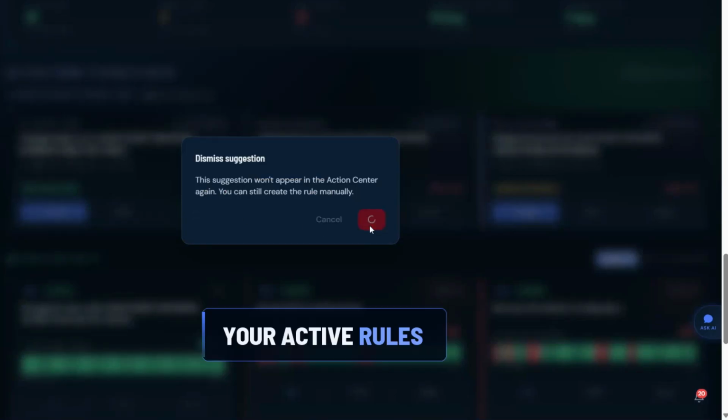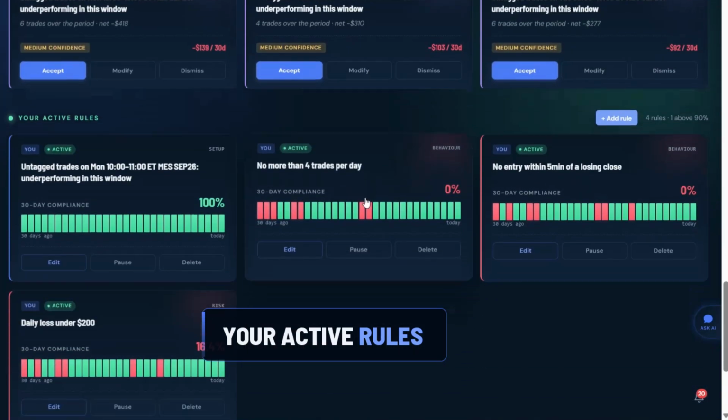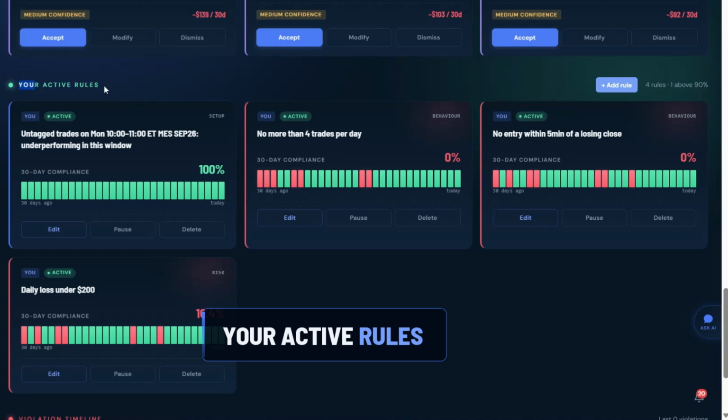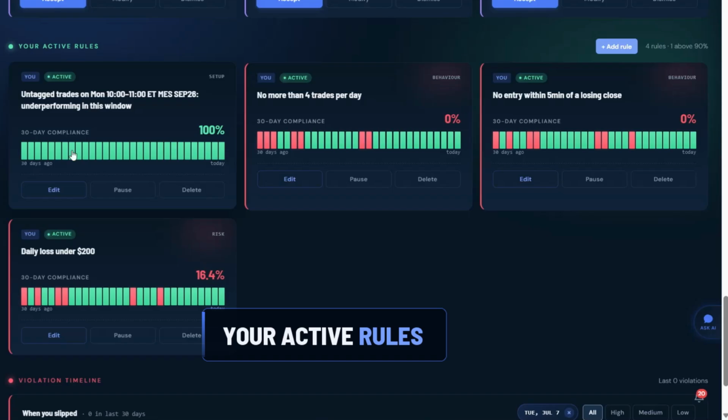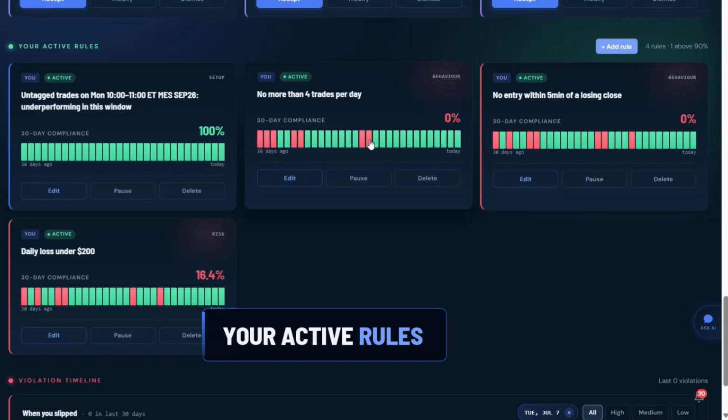Your active rules shows every rule you've accepted or created manually. Each rule card shows the rule name, category, whether it's active or paused, and a 30-day compliance bar. Green tiles for clean sessions, red for violations. Edit, pause, or delete from the card.